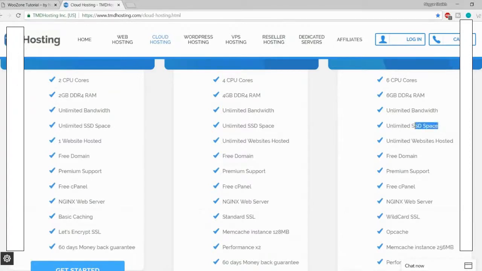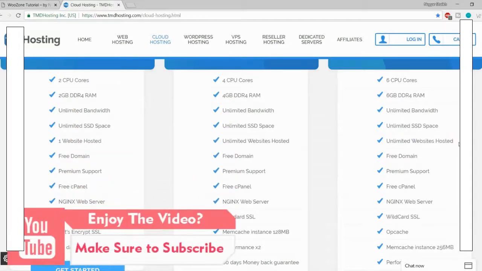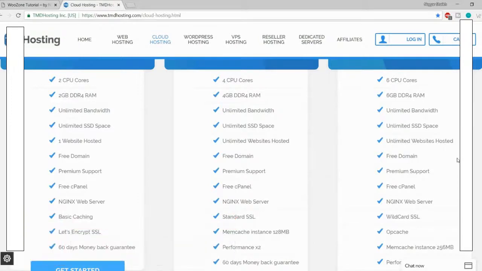Now not only do you get SSD, you have unlimited SSD space. So that is another amazing feature. Now another feature is unlimited websites hosted, which means that you can host unlimited amount of websites in one single hosting plan. So you don't have to purchase a new hosting plan every time you create a new website.